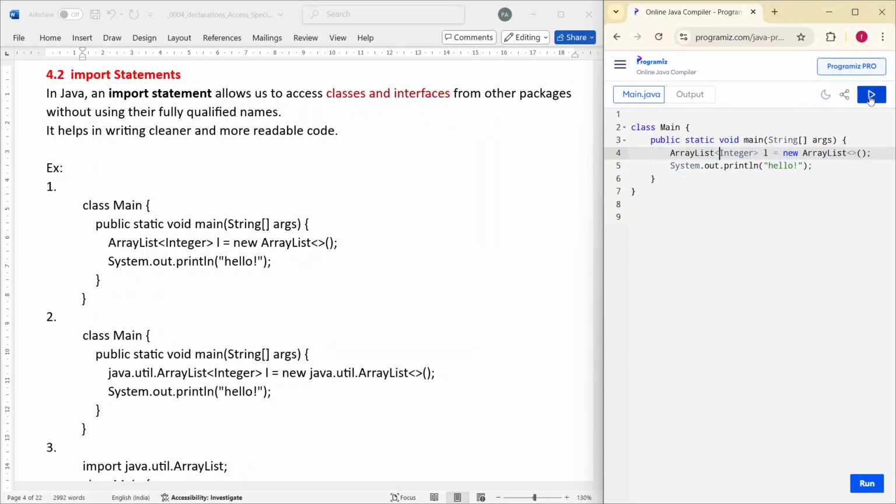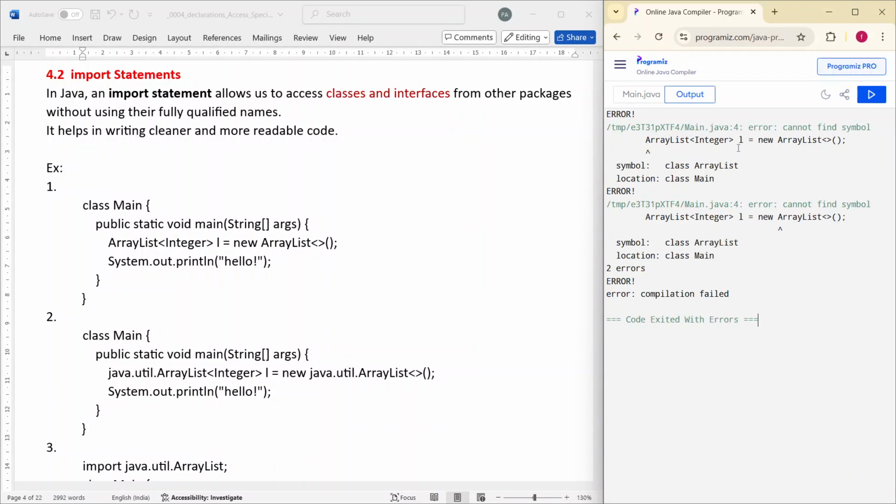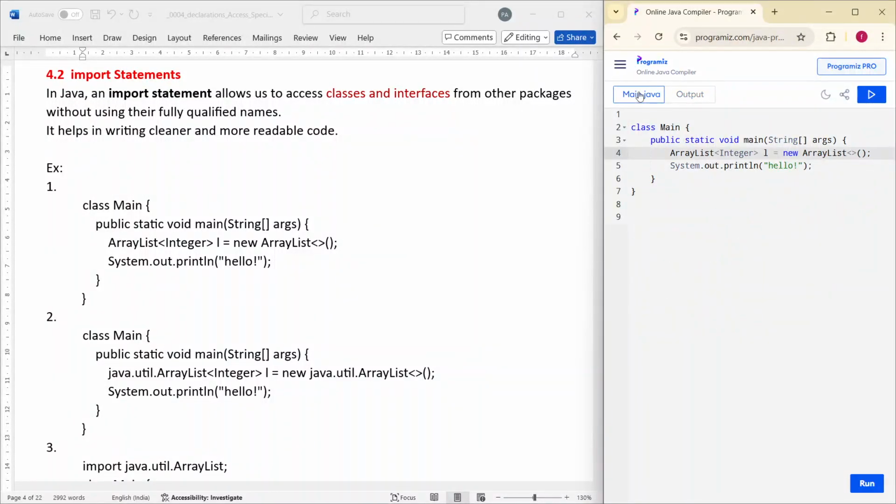So if I run the code, it raises an error. It says cannot find symbol ArrayList. It doesn't know which package ArrayList is coming from. So we have to specify explicitly that it is coming from the java.util package.